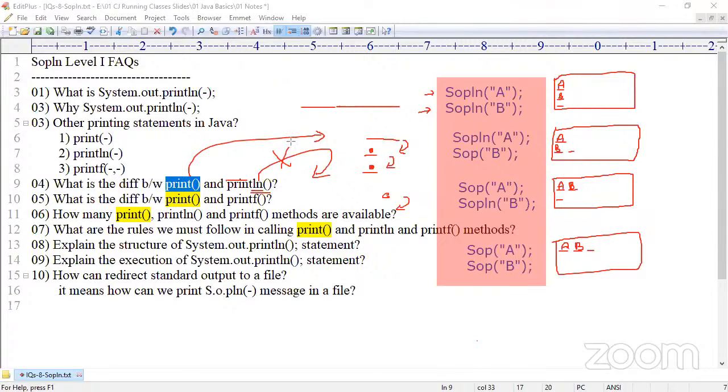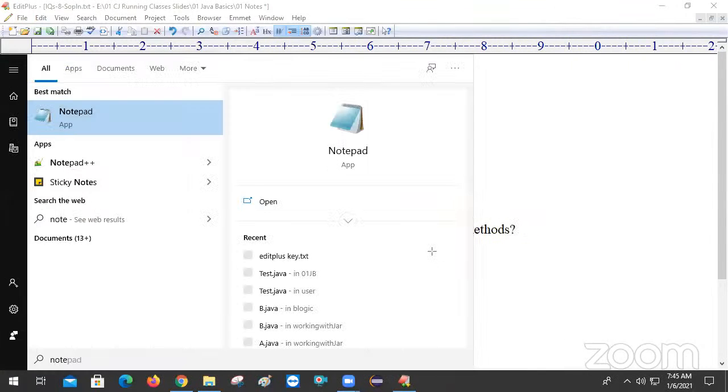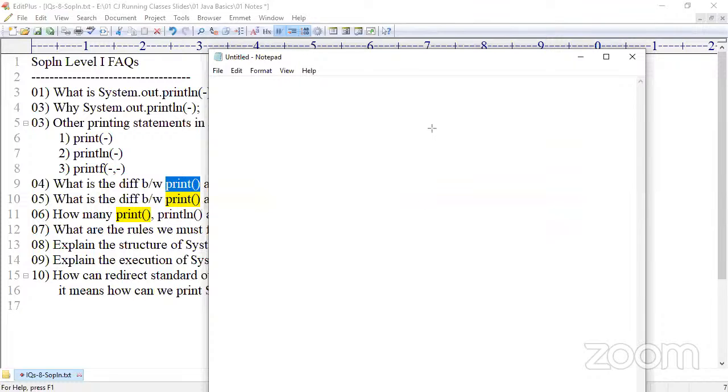Now, shall we test all these points in the system? Quickly, let us try to test all points. Open Notepad. Class, difference between print and println.